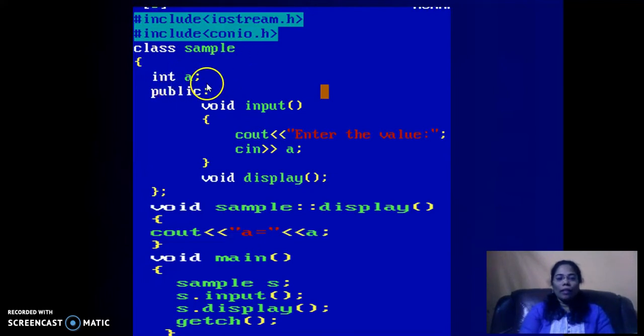And here I've declared a variable A. This is a variable declaration and it is of type int. I didn't give any access specifier here, so by default it becomes private. And next one is public.